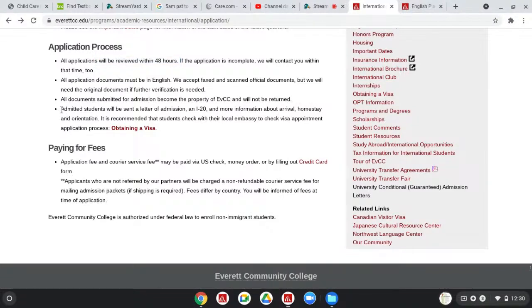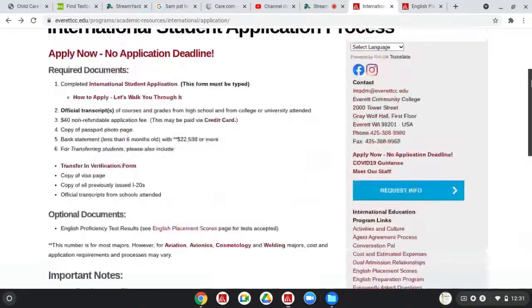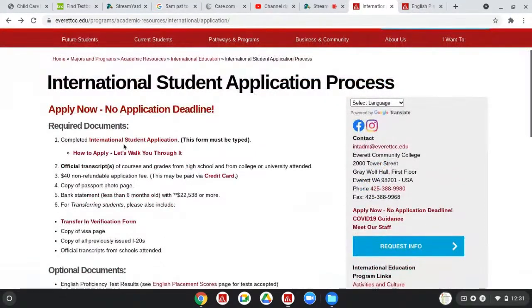Okay, so once the student is admitted, the school will send you a letter of admission, the I-20. And the I-20 is what you go to the embassy with, along with more information about arrival, homestay, and orientation. It is recommended that students check with their local embassy about the visa appointment application process, and this is where you obtain your visa. All right, school fees are all paid through a credit card. There's nothing much down there. So right now, let's go to the application form.